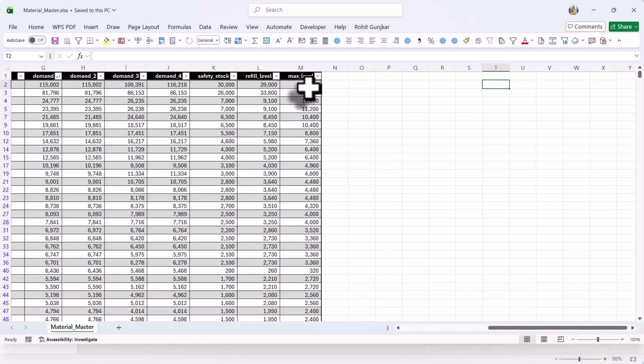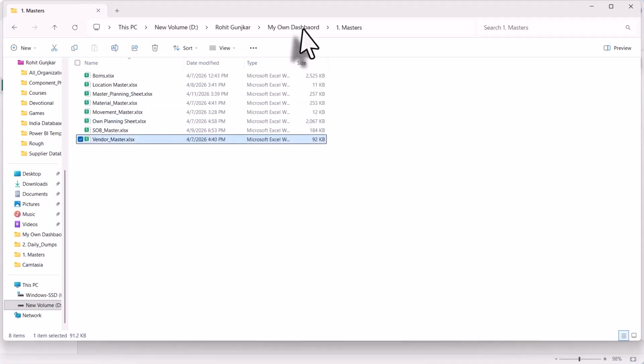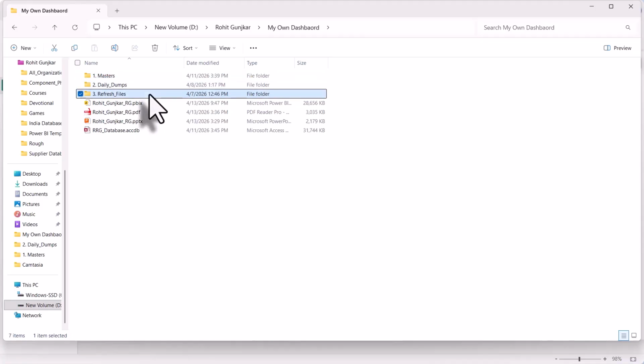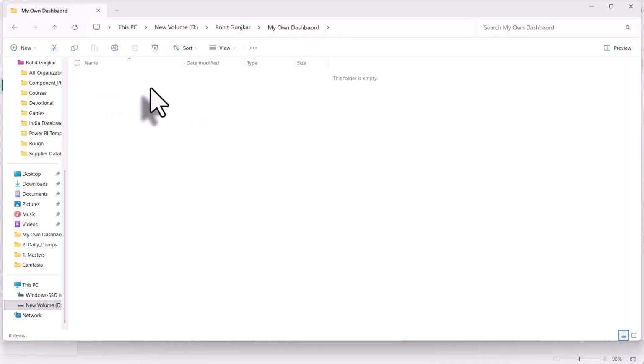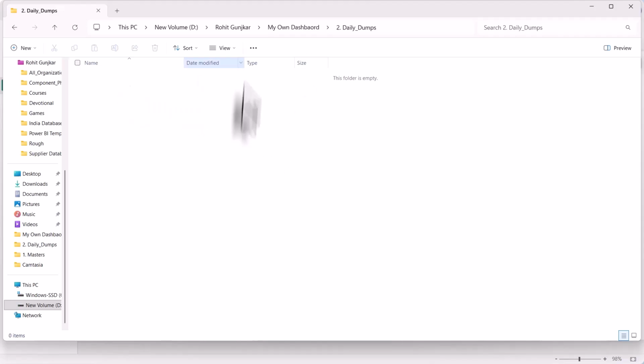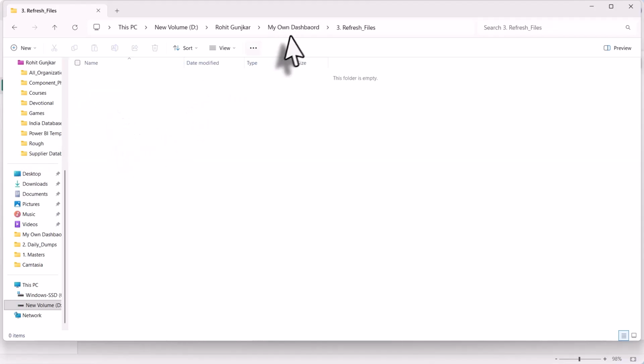So this is the SOB master and vendor master. I'm just showing it to you. What happens? The buyer is taking 4 dumps: open PO, receipts, movements, and stock. Daily they replace those dumps in this system. After that, we manually refresh the data, and that data comes into MS Access or SQL. After that, we refresh our Power BI, and we are ready to go with the report.